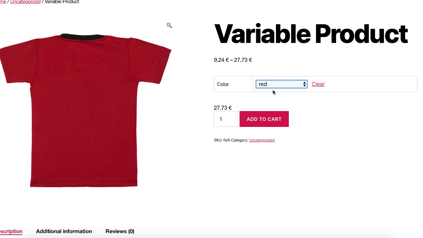So now we have our variable product ready, but I have something to show you. The variation select drop down requires some extra clicks for a visitor to check available variations for a product. Technology has evolved. You can turn this variation select drop down into beautiful buttons.